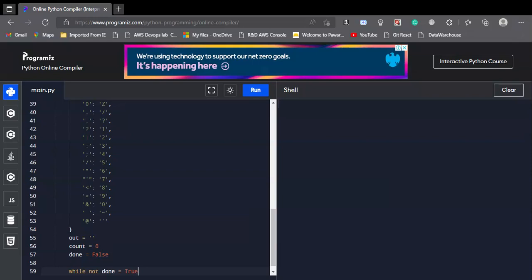Sorry. Now, while not done equals true would be the same as while done equals false. So let's continue. What we need to do now is very simple. We have to make an if statement here. If our message at the count is dot lower. Now dot lower is very important, or else you have to add even more characters, capital characters, in your dictionary. So I'm just gonna use dot lower.